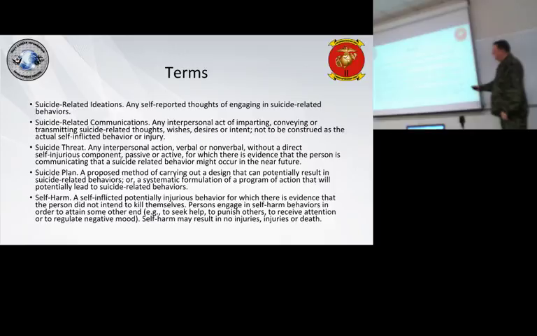Terms. Suicide-related communications: any interpersonal act of imparting, conveying, or transmitting suicide-related thoughts, wishes, desires, or intent, not to be construed as the actual self-inflicted behavior of injury. Again, communication about suicide, training on suicide, how to talk to people who you think might be at risk for suicide.